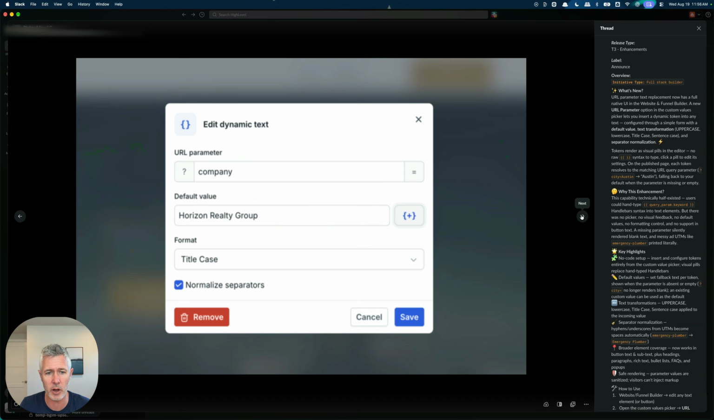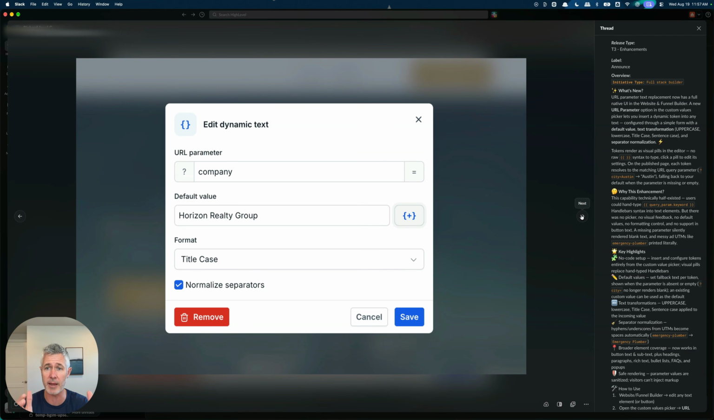So what you can do is say, okay, I want to dynamically replace Horizon Realty Group. That'll be the default, right? But if there's a parameter called company that comes in from the URL, so company equals Sean's Realty Group, I want that to replace Horizon Realty Group, and I want it to be title case. Title case just means the first letter of each word is capitalized. So in Sean's Realty Group, the S, the R, and the G are capitalized. All right, we're all there.